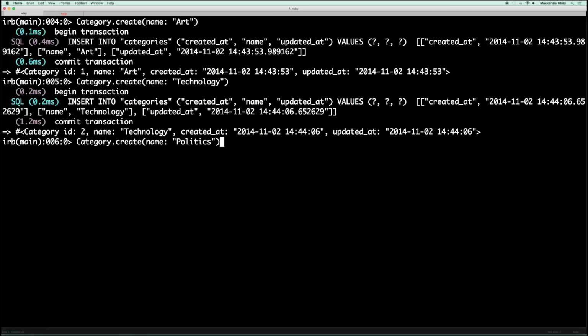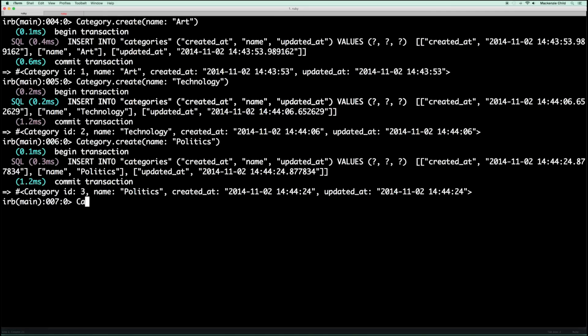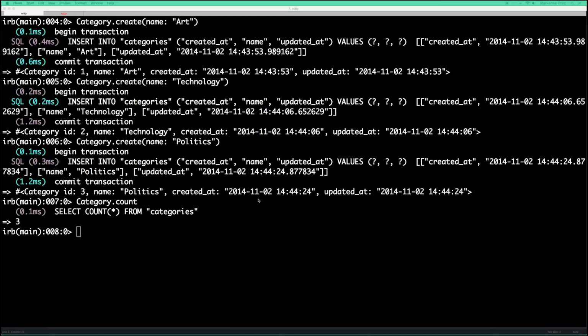Politics, I think that's spelled right. All right, so Category.count. So now we have 3 different categories created. Awesome. Let's quickly check the articles.